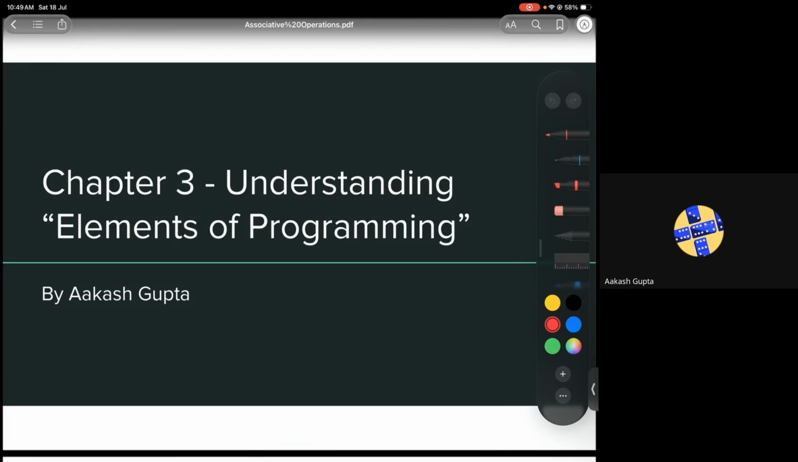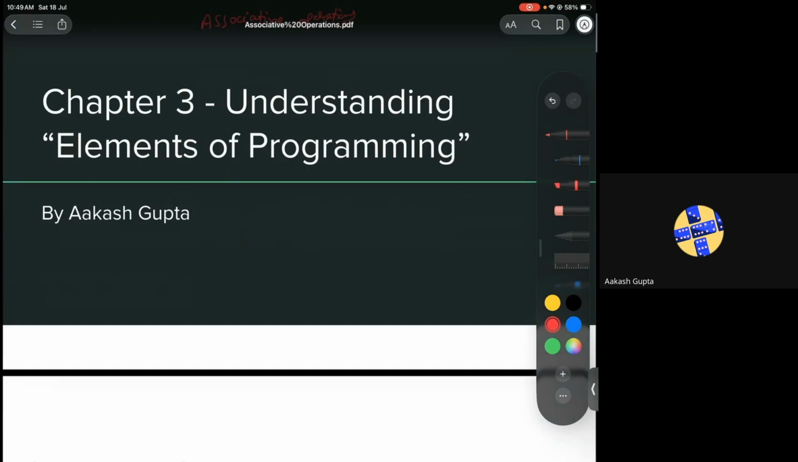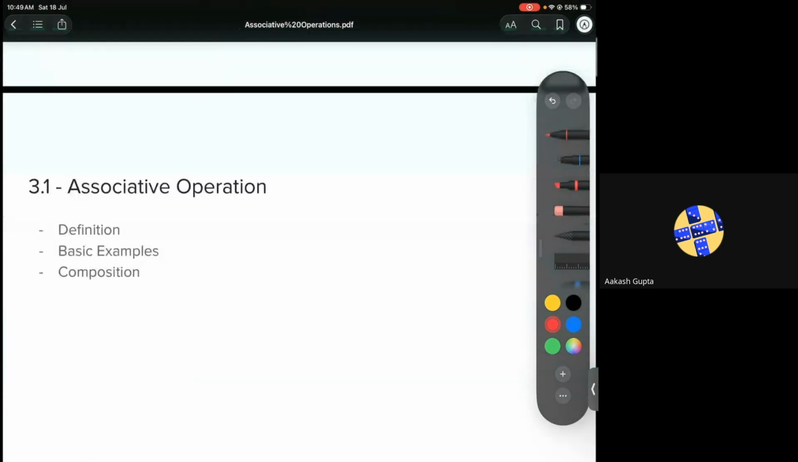Let's start today's session. Today's session is about associative operations. We will see 2-3 algorithms on how to compute a linear algorithm in logarithmic time. We will also see how to compute the nth Fibonacci number in log n time as well. Chapter 3 of the book is about associative operations.